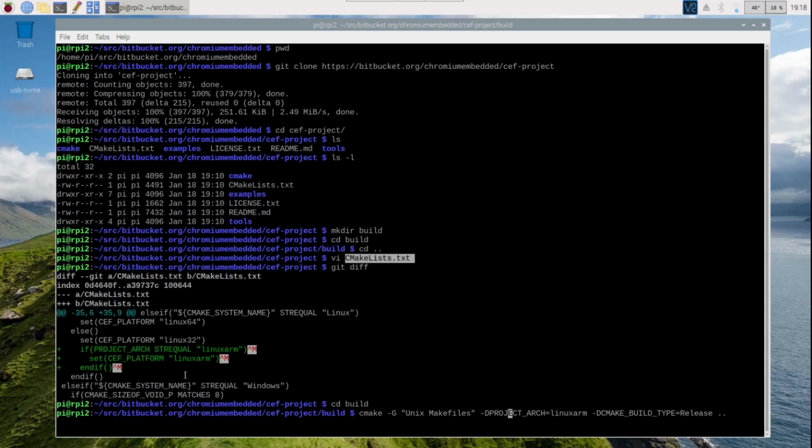So this is going to say, okay, if the user specified project arch on the CMake command line, set the CEF platform to Linux ARM. If it was specified as Linux ARM, set the CEF platform to Linux ARM. And then the rest should work. So that's all I'm doing. So I'm going to hit enter.